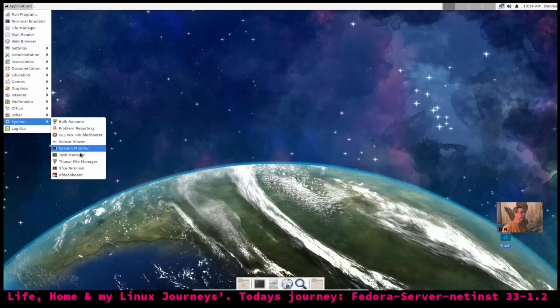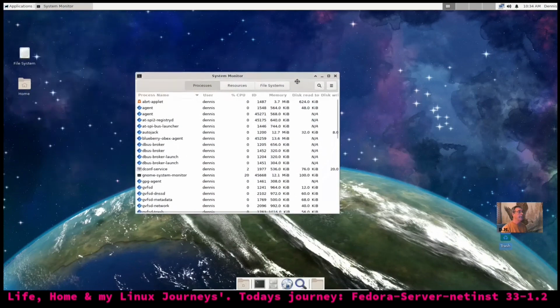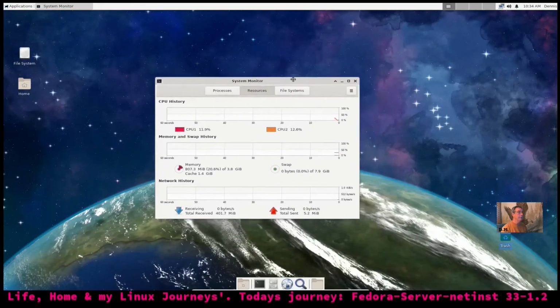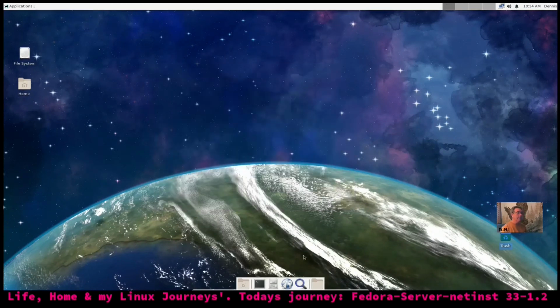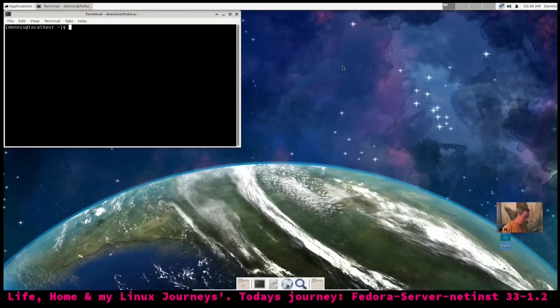It should be in system monitor. There we go. Resources. I gave it 2 cores of my processor. It's running less than 5% on both of those. Memory says we're using 807 megs of the 4 I gave it, with no swap being used. That's pretty nice. I should have got htop. Wonder if they have bashtop.